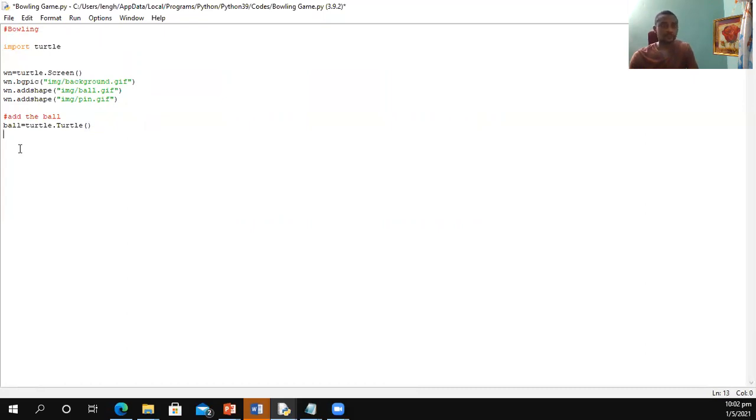All right. So once that is done, all I need to do next is to position the ball where I would like it to actually appear. So I'm going to position the ball at the bottom. I'm going to just lift the pen up. So I'm going to just say ball, that pen up. Matter of fact, let me do it without pen up so we can actually see what happens.